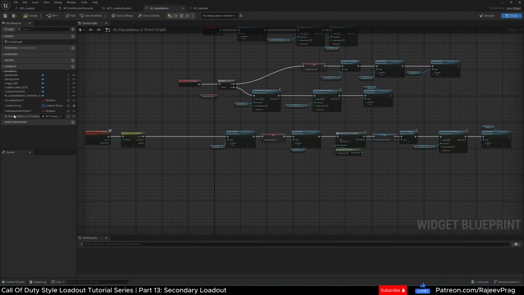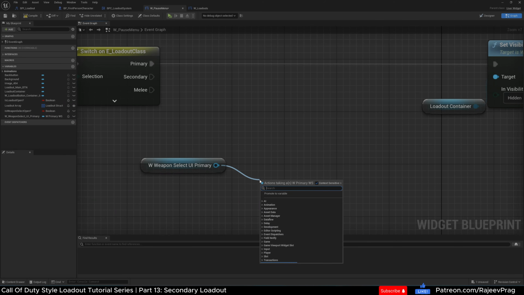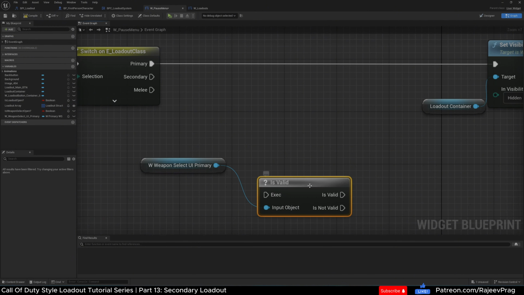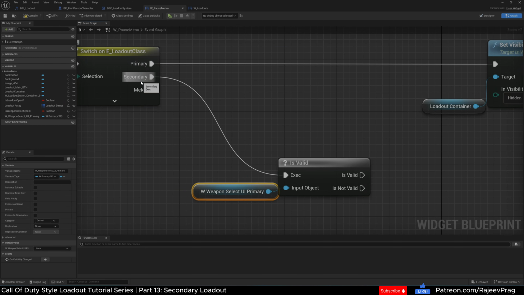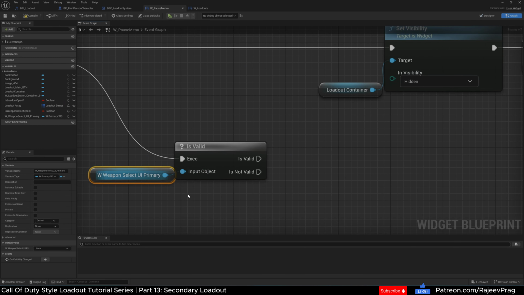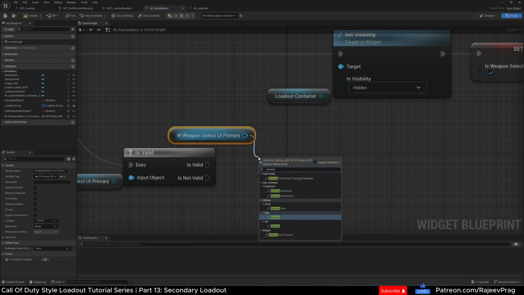So I'm going to go ahead and drag this primary widget reference, do a get, drag off of it, and then look for the valid function with a question mark, which will give me an execution. Drag the secondary, and we're going to plug it in here. What we're asking is, when the secondary button gets selected, is the primary weapon screen open? If it is open, we want to get our primary widget, and then we're going to remove from parent.